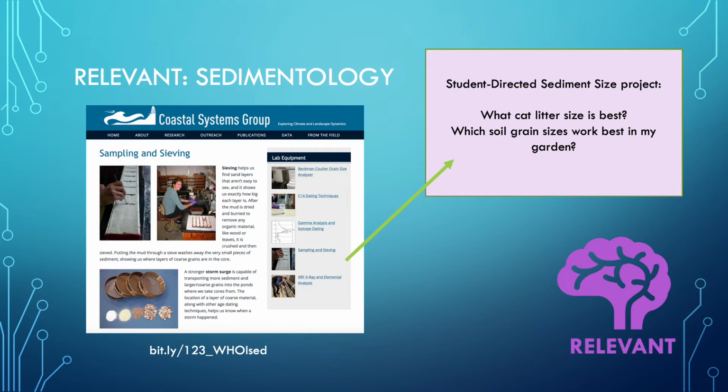So relevancy can come through the activities that we have them create. Anytime we're working with the students and having them direct their own projects or their own research can be a way to make it more relevant. They become invested when they have a say in what they're learning about or what they're studying.